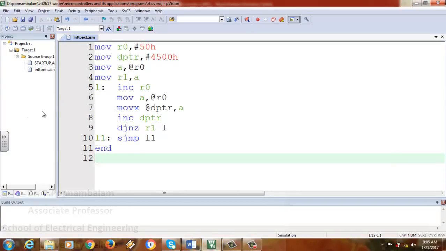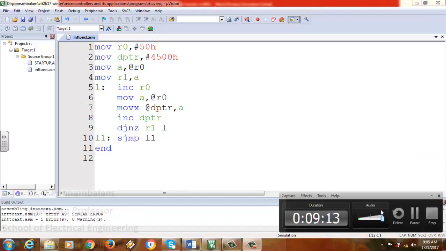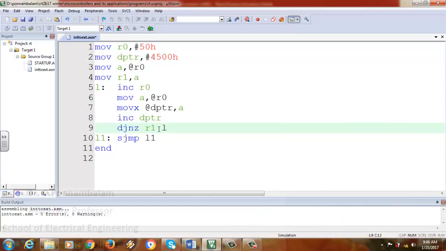Now we'll translate. So one error is there in the 9th line. Yeah, here we are supposed to put a comma. So comma can be included. djnz R1 comma L. So in case R1 has not gone to 0, this instruction will make the program counter go over here and this procedure will repeat again and again. So I am translating. You're getting 0 error and 0 warning. Then build and rebuild.